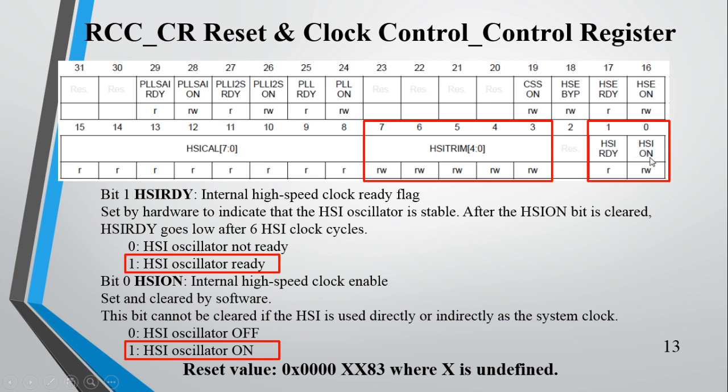What is the function of HSI on? HSI on means the internal high speed clock enable bit. So the internal high speed clock is enabled. So the last bit, the 0th bit, is 1. By default, the HSI oscillator, or internal high speed oscillator, is enabled.